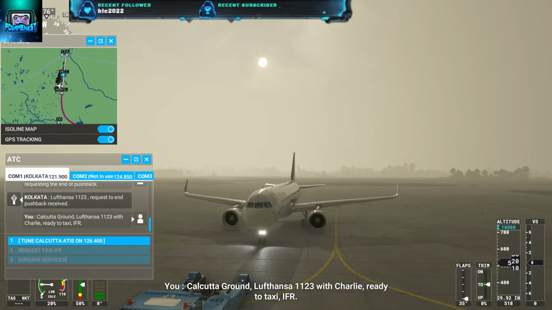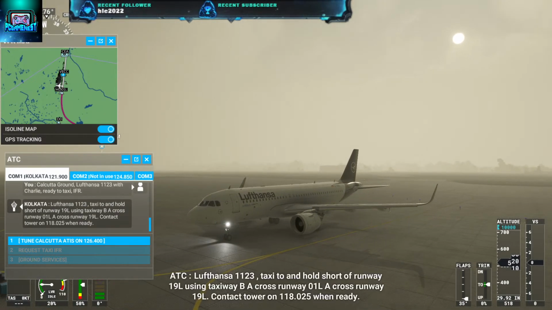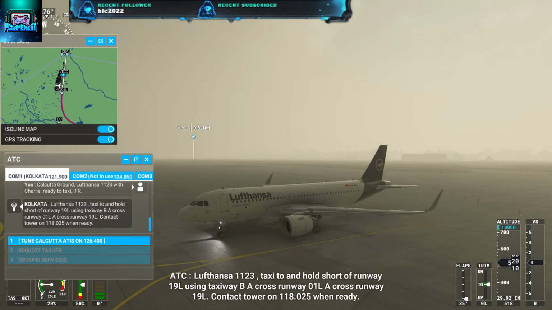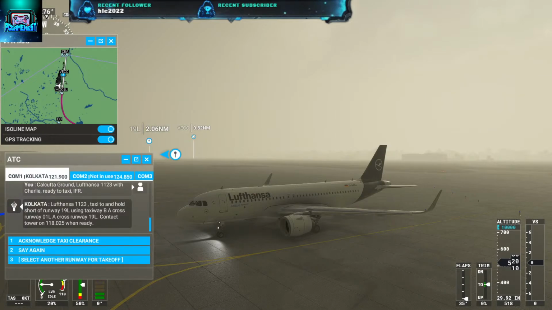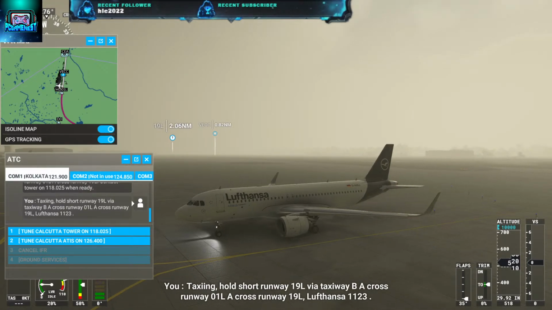Calcutta ground, Lufthansa 1123 with Charlie ready to taxi IFR. Lufthansa 1123, taxi to and hold short of runway 19 left using taxiway Bravo Alpha, cross runway 01 left, Alpha, cross runway 19 left. Contact tower on 118.025 when ready. Taxiing, hold short runway 19 left via taxiway Bravo Alpha, cross runway 01 left, Alpha, cross runway 19 left, Lufthansa 1123.